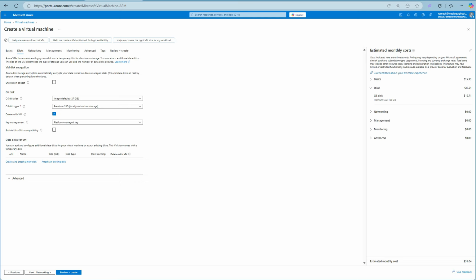Now if I come back to the VM disk tab, I see the encryption at host checkbox is enabled. And for encryption at host, you just need to check this box. That's it. It is that simple. Now pay particular attention to key management. It is a platform managed key.